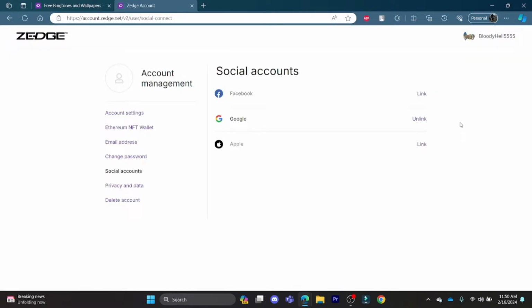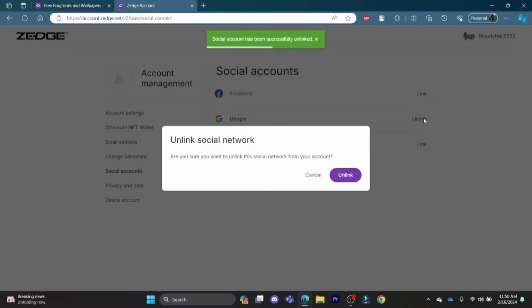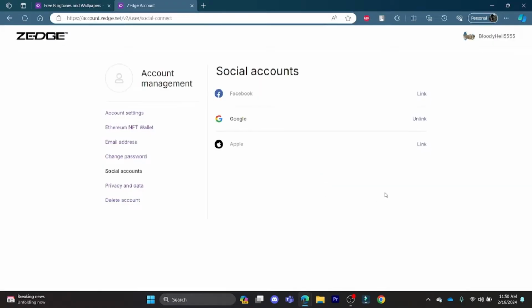Let me unlink my account and let me show it to you how you can link it. Just click on the link button while you are logged in with your Facebook in this browser. And you can link with your socials this way. It's quite an easy step.